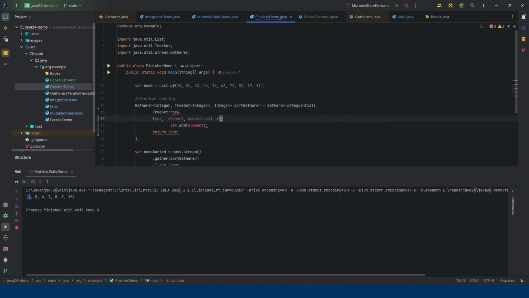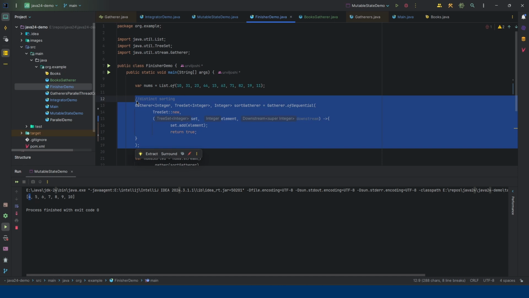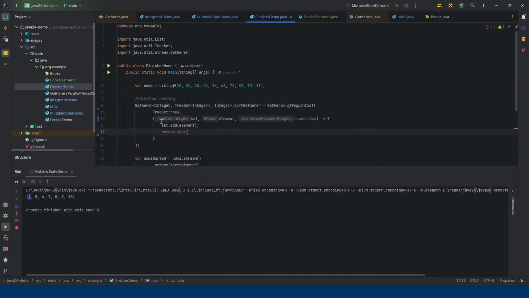So here I have added the element to the preset and return true. So I am accepting all the elements, adding it to set. Once I have added it to set, I will have one more thing, which is my finisher. So this will be my finisher.